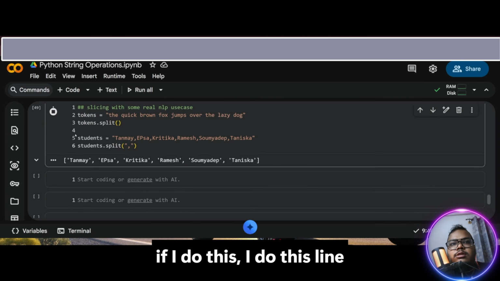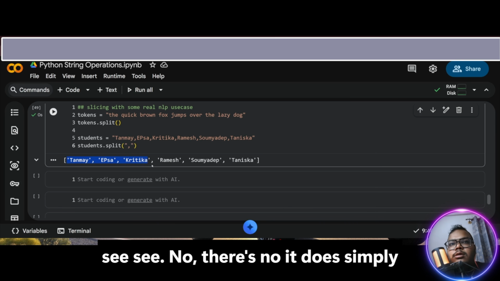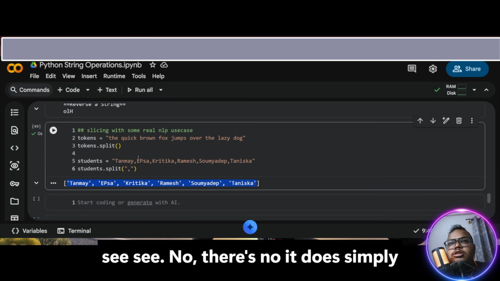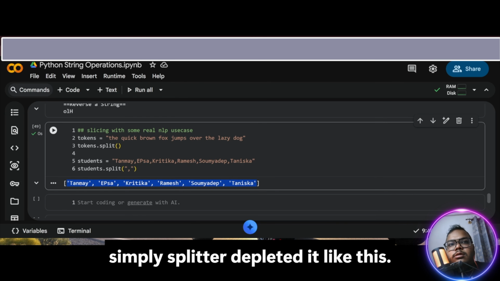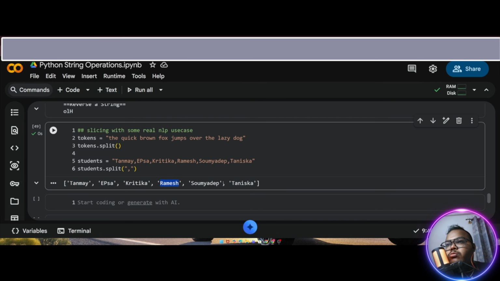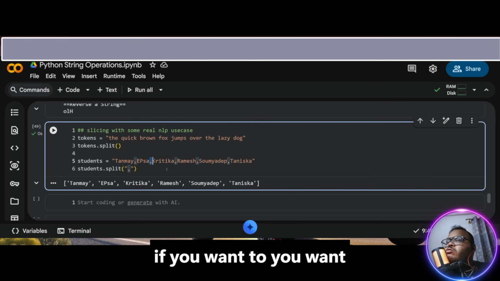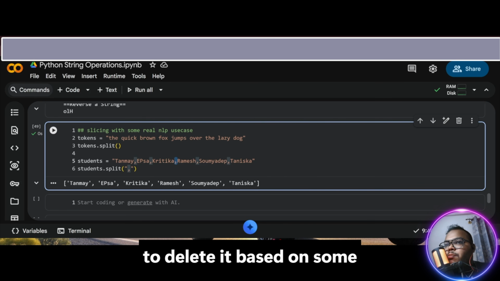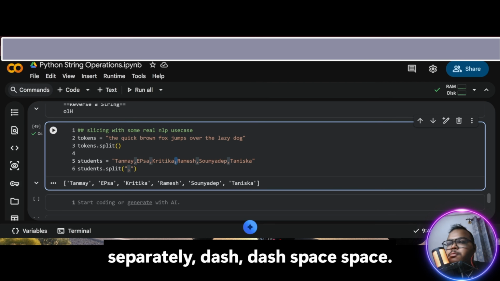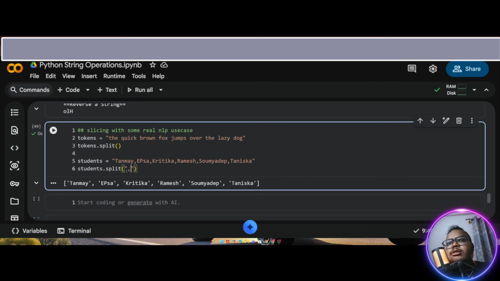If I do this now, you see, it has simply split it like this: Tanmay, Shakitika, Ramdeep, Ramesh, Samadhi, Kanishka. So based on the commas, it has split. So if you want to split it based on some separator like comma, dash, space, tab, anything, you just need to mention that thing.